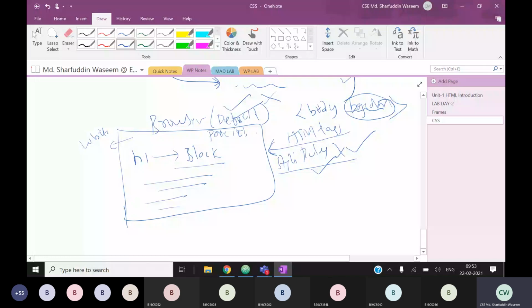Hope this is clear. So now what will happen is, while sending an HTML tag, it can also send a CSS file. The HTML file will be separate and the CSS file will be separate. The CSS file will be loaded into the browser cache memory.